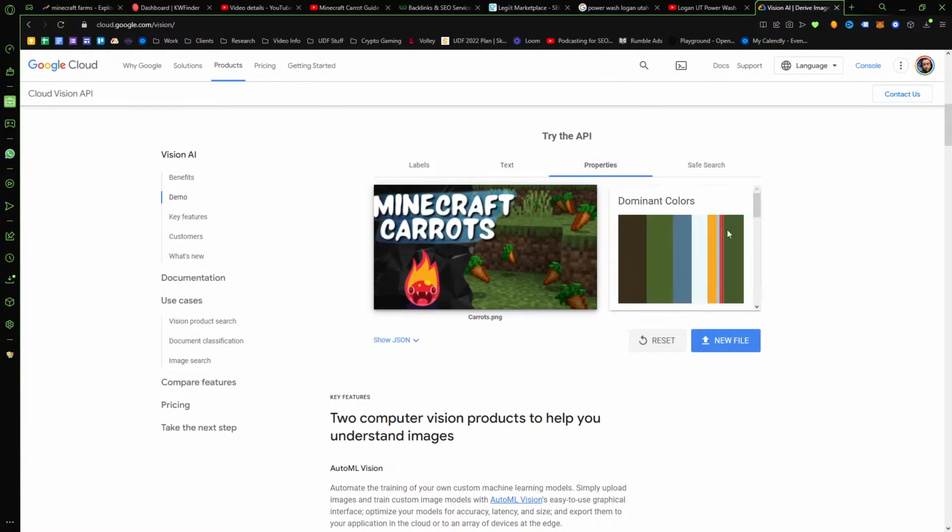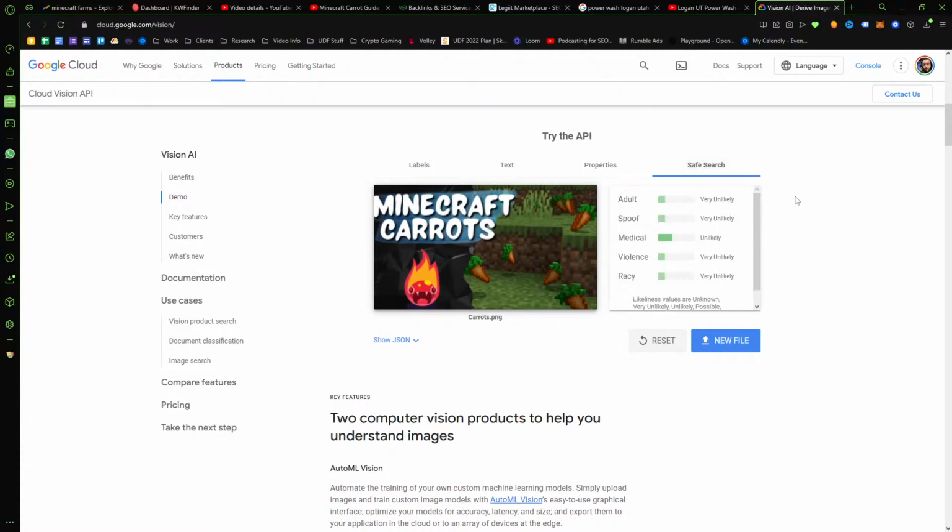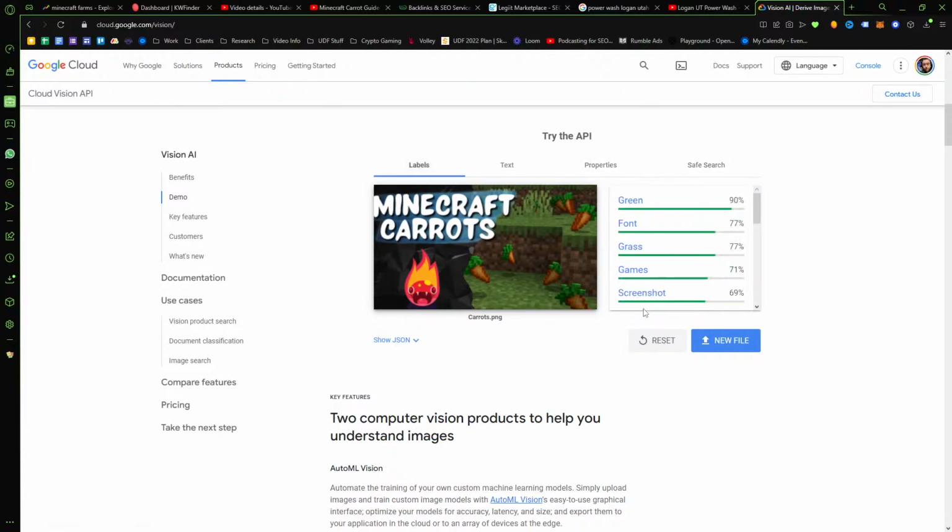Awesome. We can see the color breakdown, and then we can also see the safe search settings. So like if it thinks that it's adult content, if it's a spoof, if there's a chance it could be medically related, but it's not. No violence, no raciness, or anything else. So we're pretty good over there on that front.